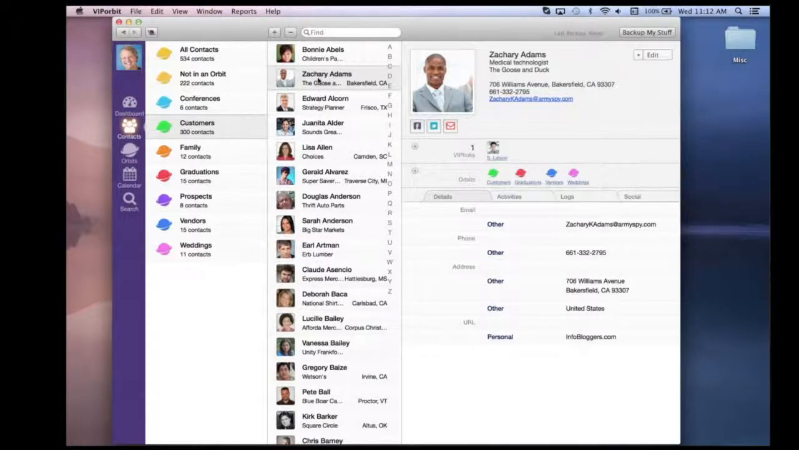Now, let's say, for example, I want to include Zachary in some additional orbits, and there are no limits to how many orbits you can have, whether that be 60 or 600, it doesn't matter. You can have as many as is pertinent for you to delineate how you want to categorize people so that you can do productive things with them. But I can tell by looking at Zachary's profile here what orbits he presently is in. So he's in customers, graduations, vendors, and weddings.